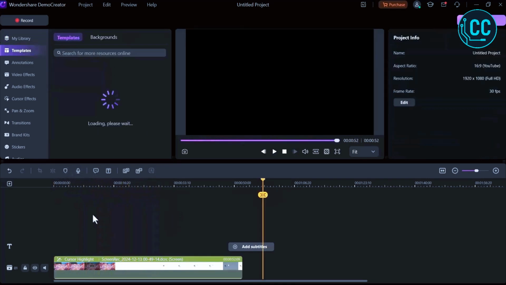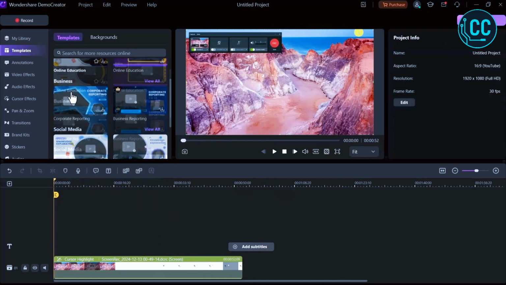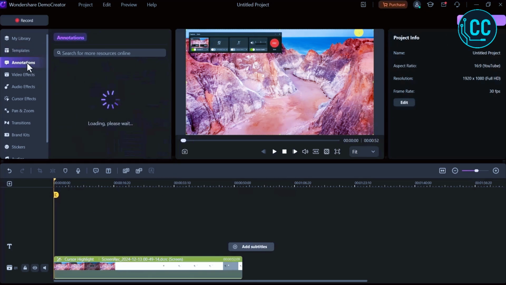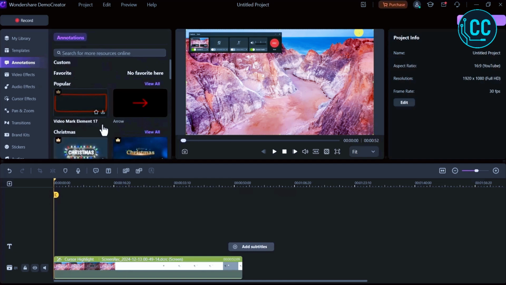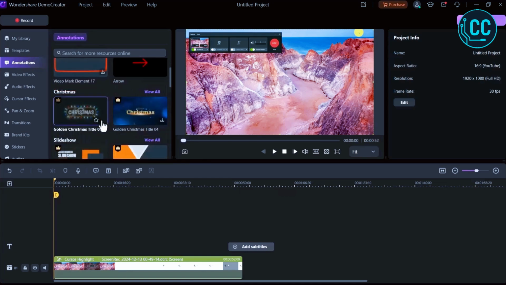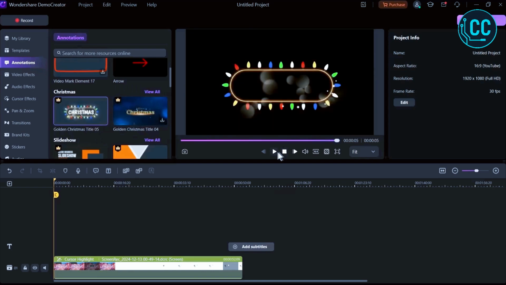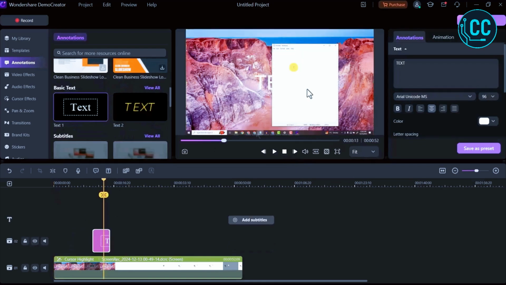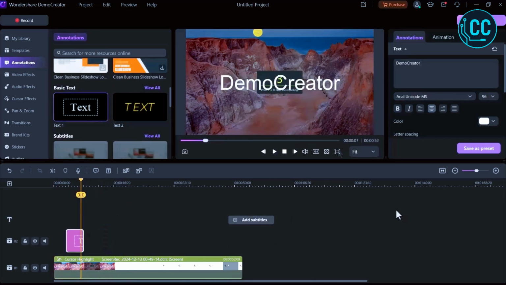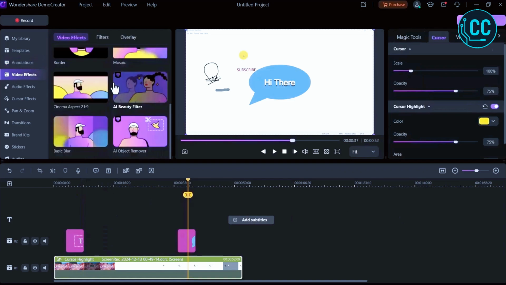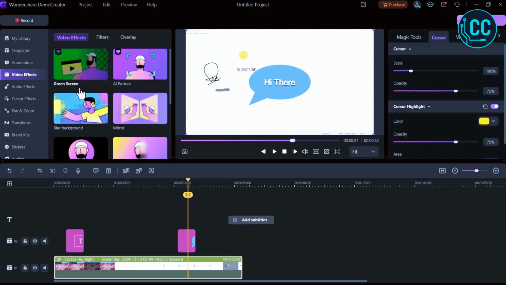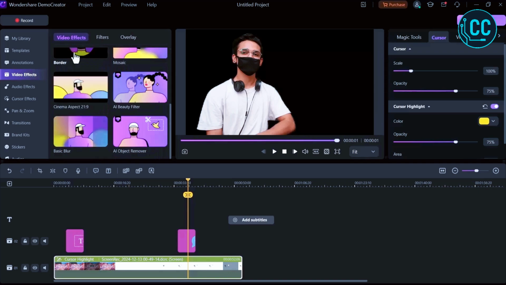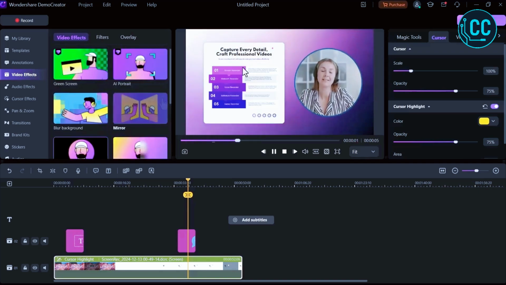After recording your video, you can further edit it using the built-in video editor. First, you will find video templates here, which you can use to quickly enhance your content. Next, there is the annotation feature where you can add text, shapes, arrows, and other elements to highlight key points in your videos. After that, you can apply video effects to enhance your footage, adding transitions, filters, and other visual effects to make your video more engaging. Here you will find a variety of video effects available for you to use.